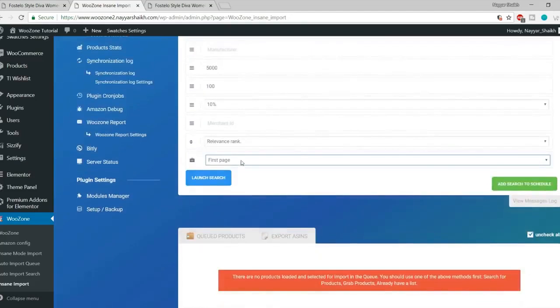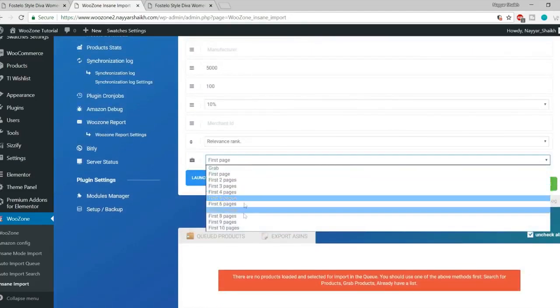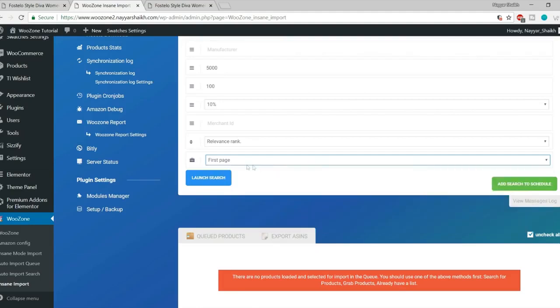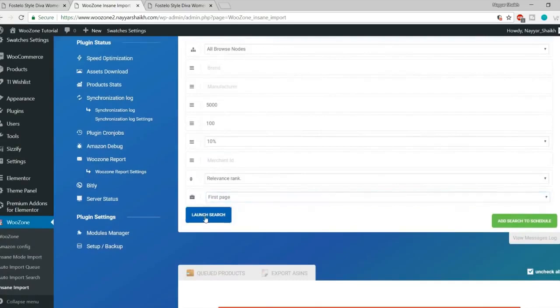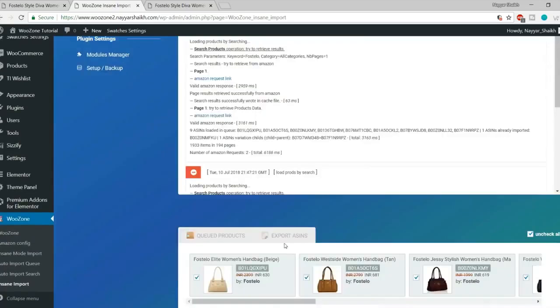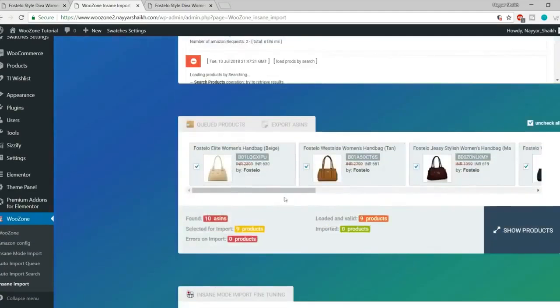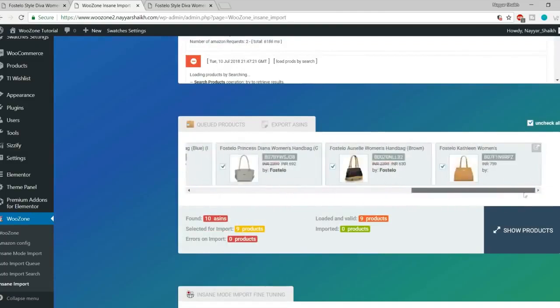I want to import the first page or the first 2 or 3 pages of the result. Okay, so I want only the first page. So once you select all these things, click on launch search. Alright, now as you can see, we have all the products that are on the first page.